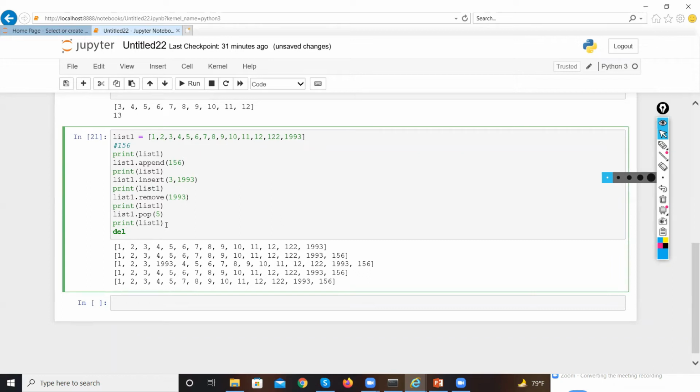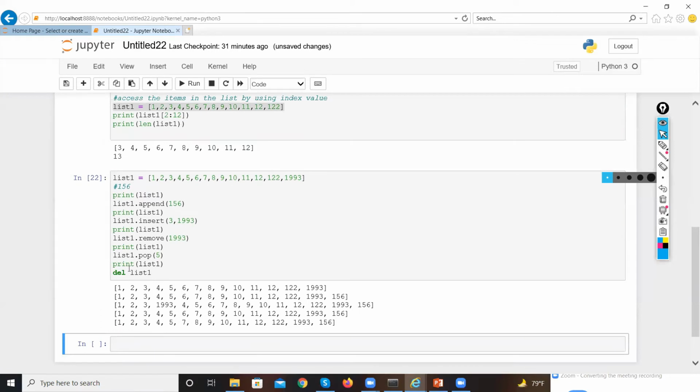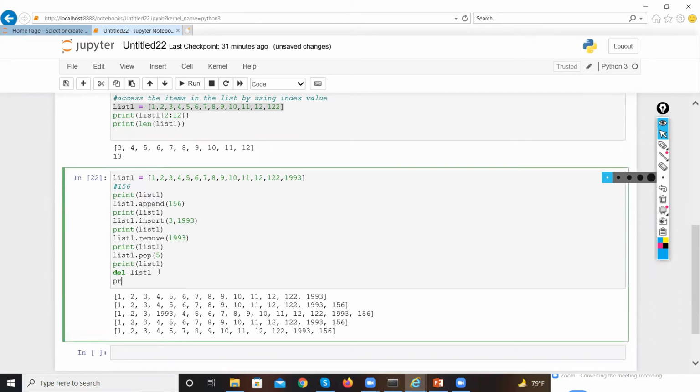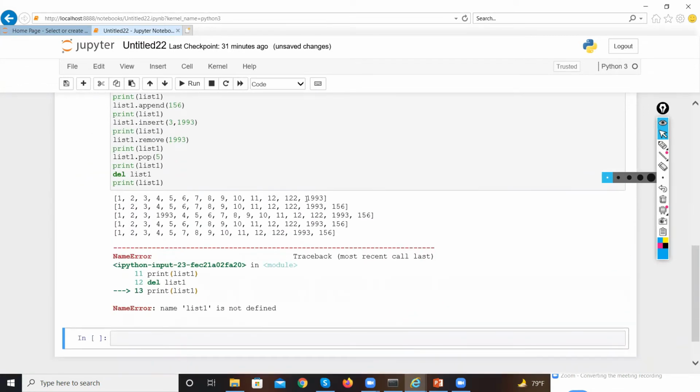When you use the del statement and just say del list1, you're not getting any output. Let's print it. See, we are getting an error: list1 is not defined. Why are we getting an error like that?